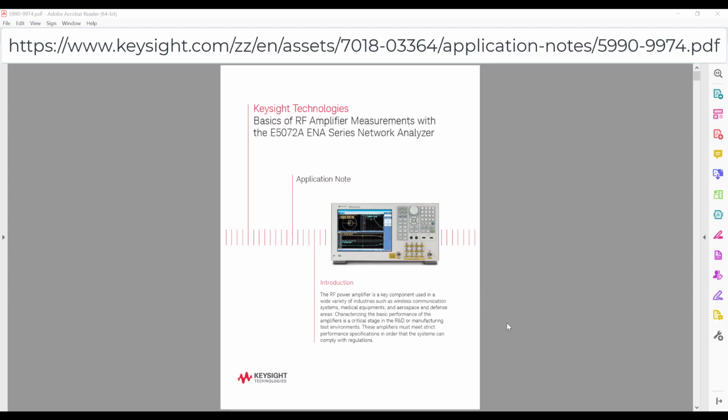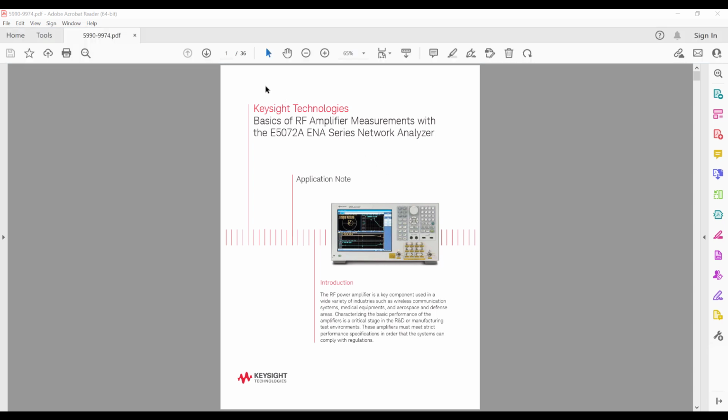Okay, let's go find some data. All we need is a picture of a graph of some electrical characteristic. Now, since I've got a background in power amplifier design, I found this Keysight application note for one of our ENA network analyzers. You can download this document at the link shown here. This is a pretty good read on RF amplifier measurements.